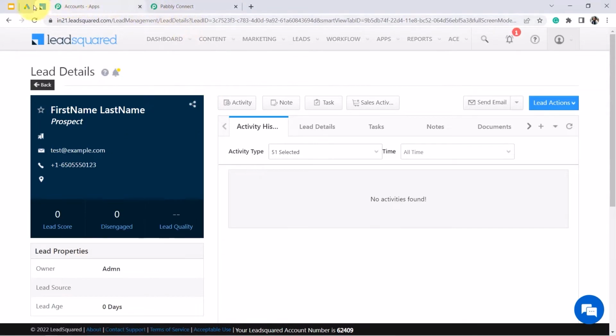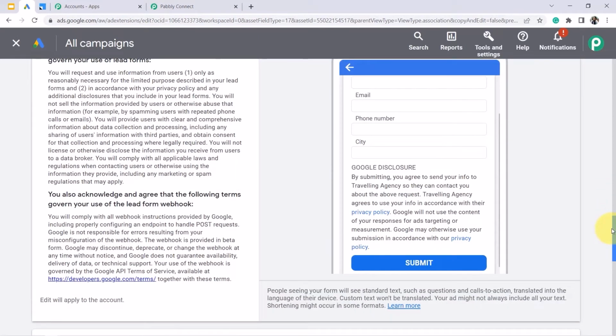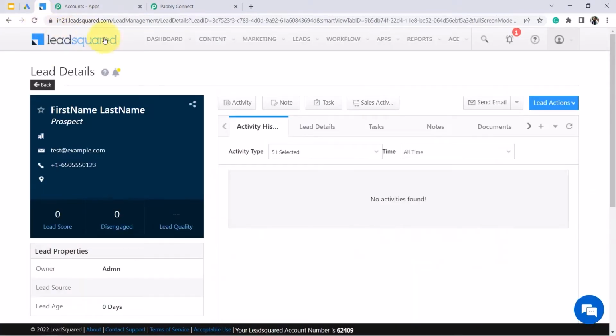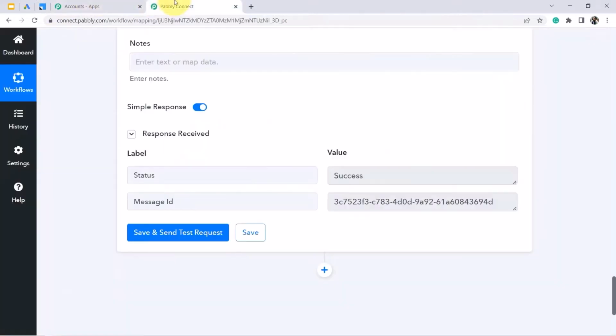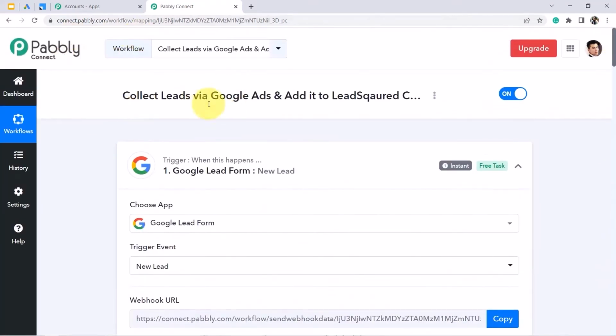So from now onwards, whenever a new lead arrives from this form, the same lead will be automatically synced to LeadSquared CRM, so that you do not have to do anything. Now you can keep focusing on following up all those new leads captured via phone call, SMS, email, or any medium. So this is the power of automation. This is the power of Pabbly Connect. Once you have created this automation inside Pabbly Connect, you can simply close it, because everything will work in the backend. Pabbly Connect will take care of all the tasks.